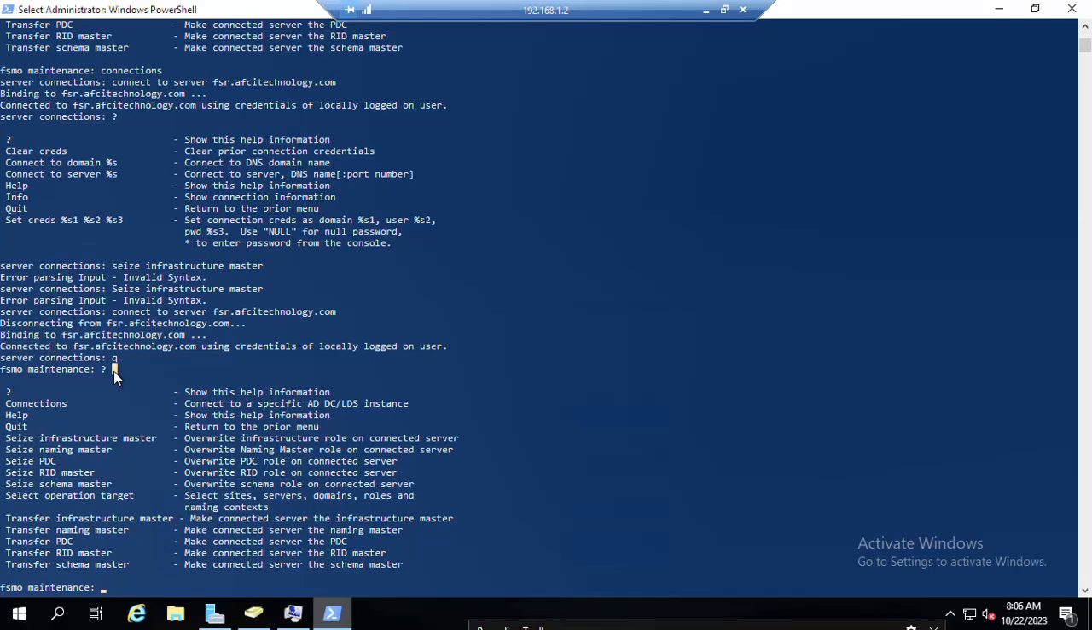Then again I type the question mark and I get all the details of the connection and FSMO roles. These are the five FSMO roles that I am going to seize from the primary domain controller. So I need to type "seize" here. First I will seize the infrastructure master, then according to FSMO I will seize all five FSMO roles.